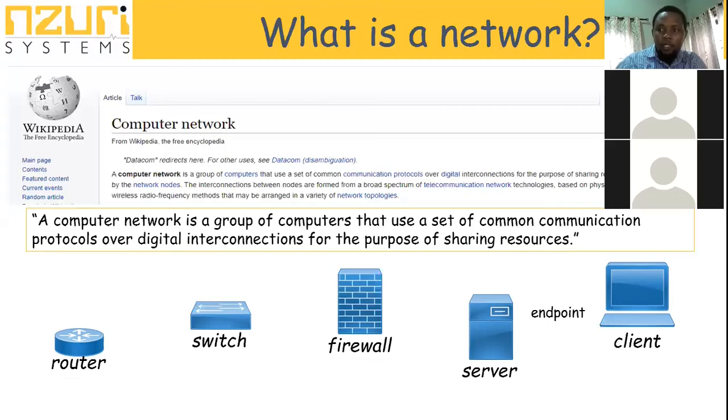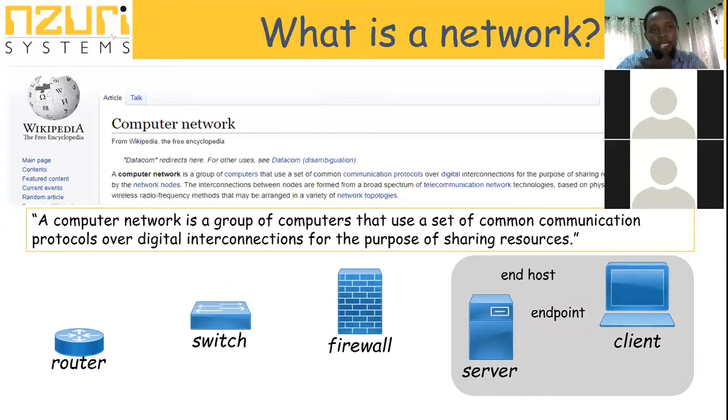Now, for these two things, a client and a server, usually they have a common word you might see people refer to them as. You might either hear people call it an end host, or you're likely going to hear them call it an endpoint. So these words can be used interchangeably for either a server or for a client.